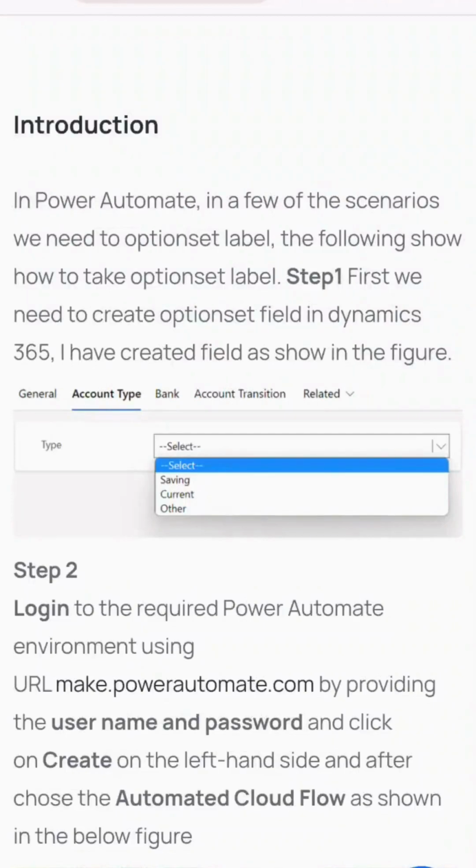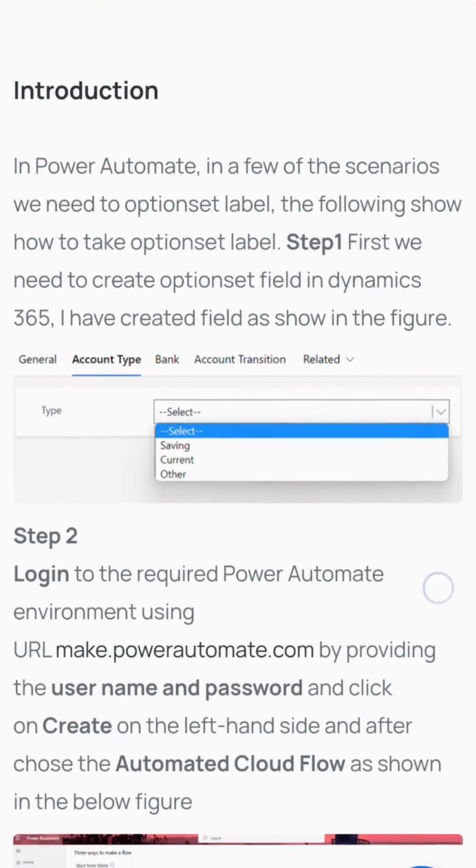In Power Automate, in a few scenarios we need the option set label. The following shows how to get the option set label. First we need to create an option set field in Dynamics 365. I have created the field as shown in the figure.